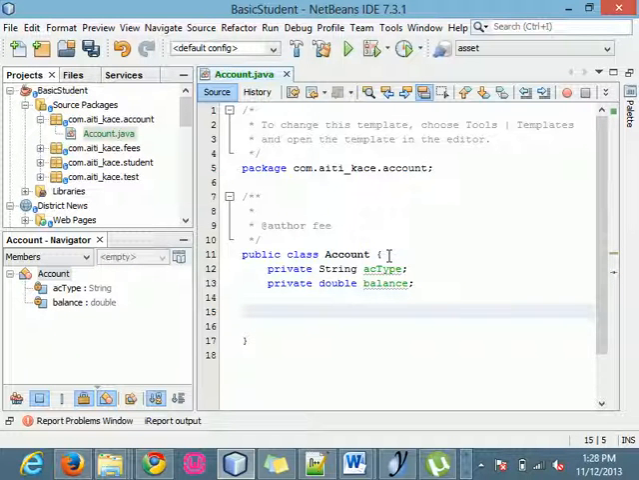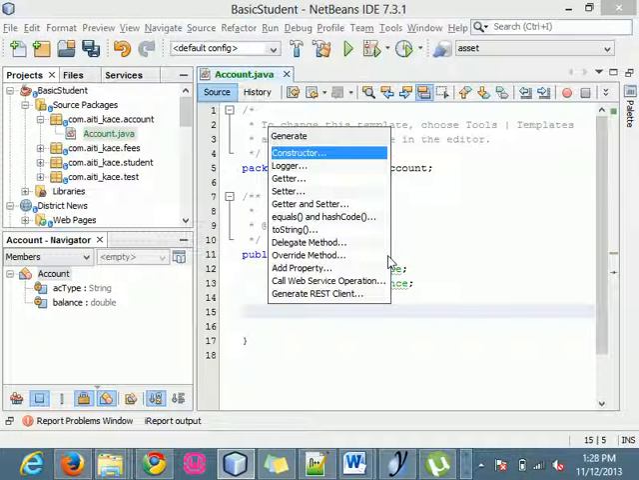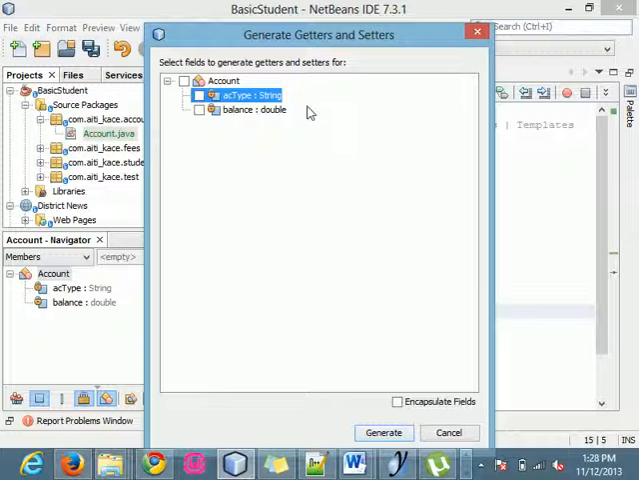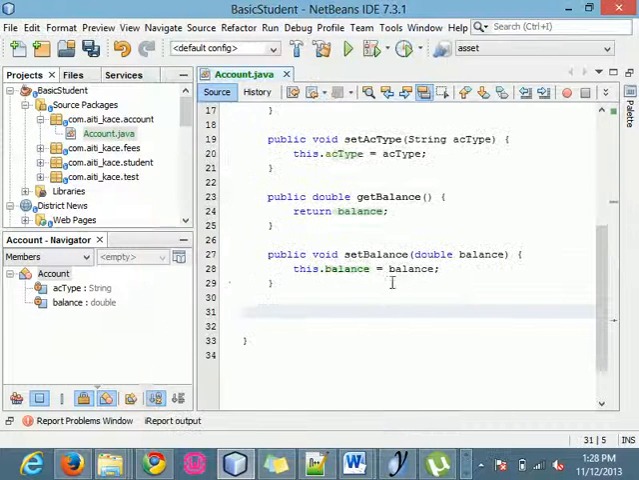So after typing these two data types, Alt+Insert, you generate getters and setters. You select all of them. If you want for only one of them, you choose one. In this case, I want all of them, so I select all of them.